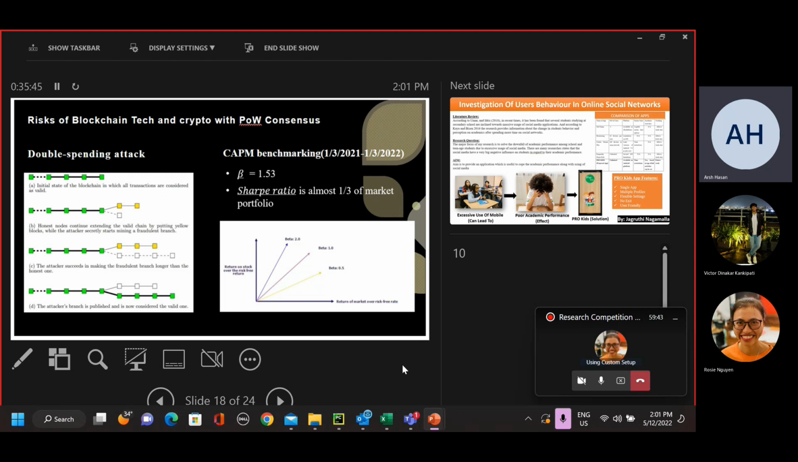The first one is the double spending attack. The double spending attack is a kind of attack where attackers use computing power to build up a sidechain away from the main chain.